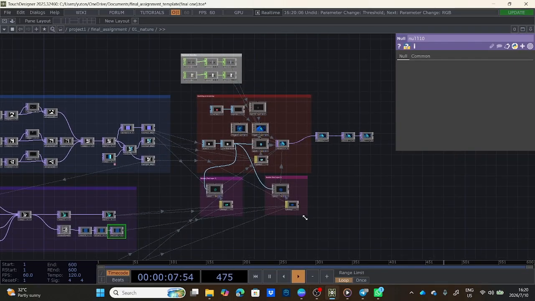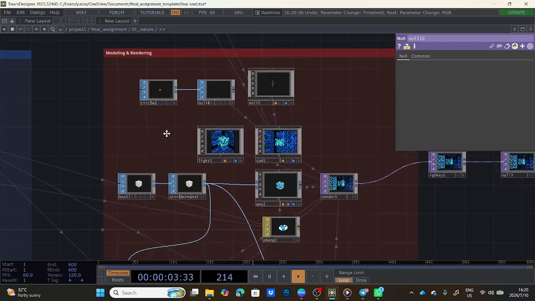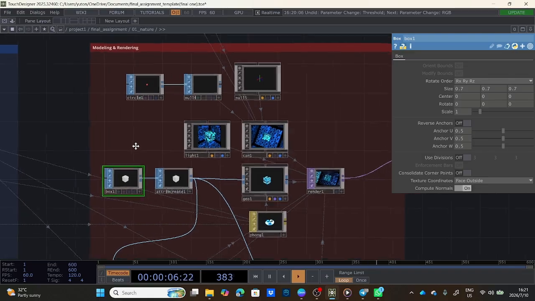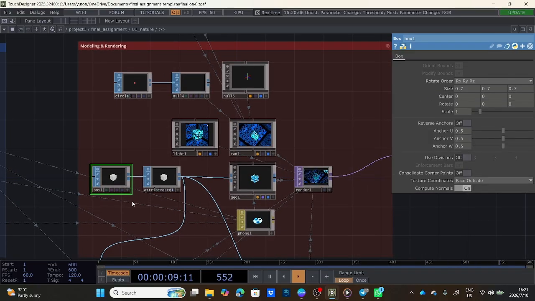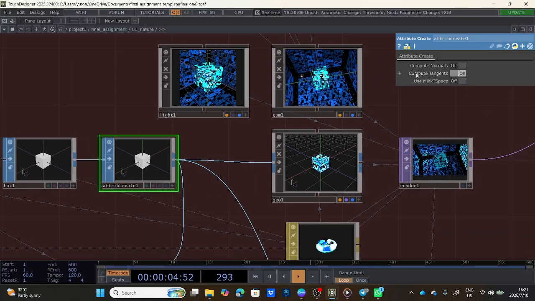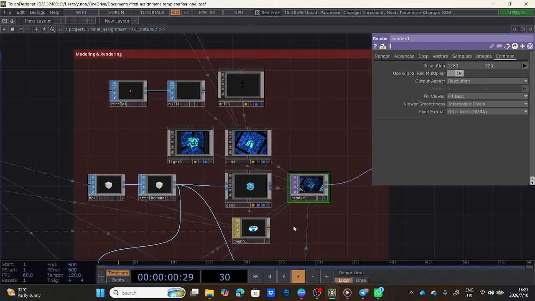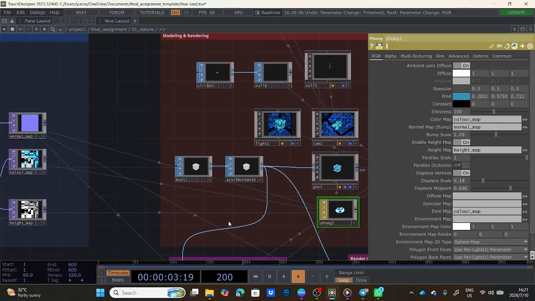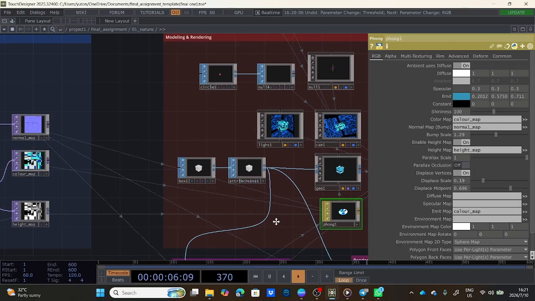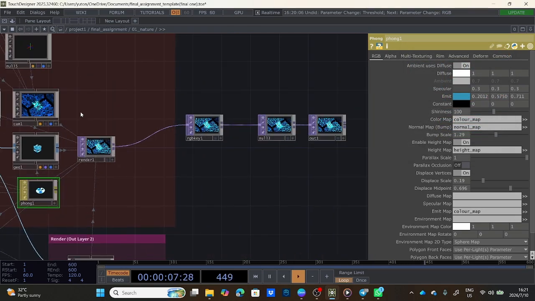Okay, so we go to the modeling and the rendering part. So this one, first add a box and adjust the size. Also add the attribute here, compute tangent, and then just draw it so it can render. Add a phong here, so we can use these three different textures here, so we can see like this: the color map, normal map, high map, and main map. Here I choose a color map so I can adjust the color here later.